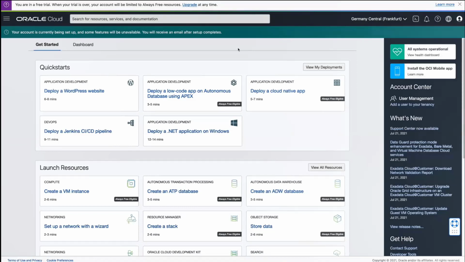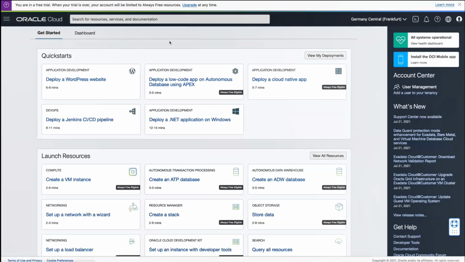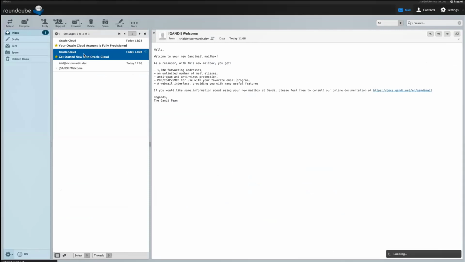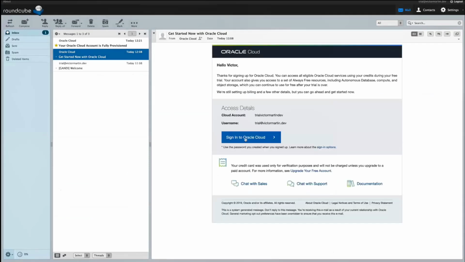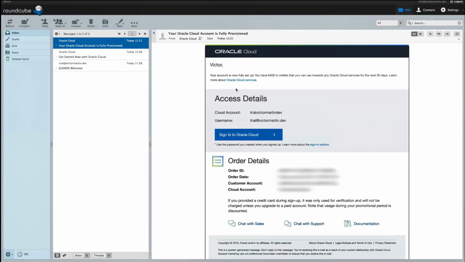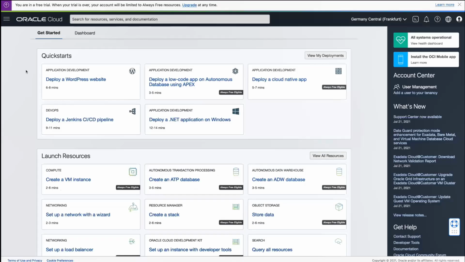After a while, the message saying that your account is being set up will disappear. After a few minutes, you will also receive a getting started email and another one when your trial account is fully provisioned. Use the button in the email to sign in whenever you want in the future. You are all set up to enjoy your new Oracle Cloud account. Happy hacking!